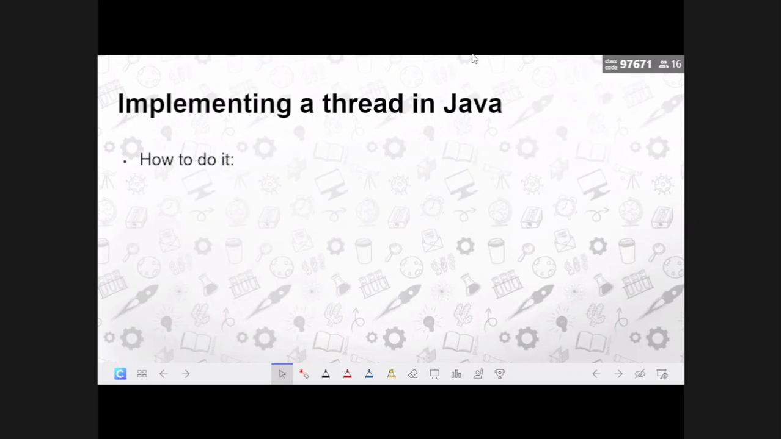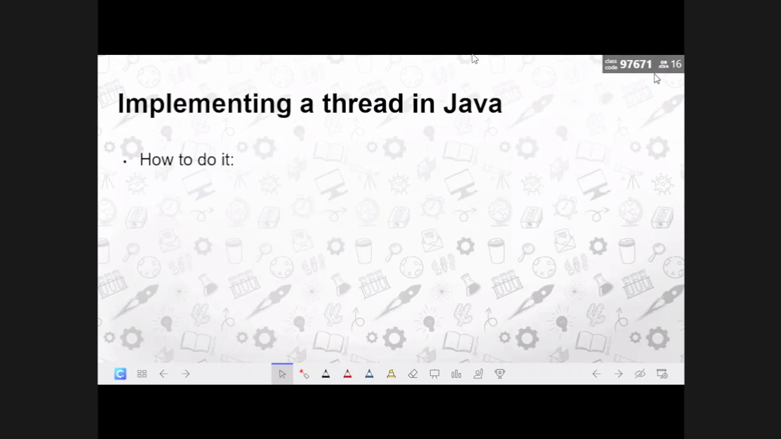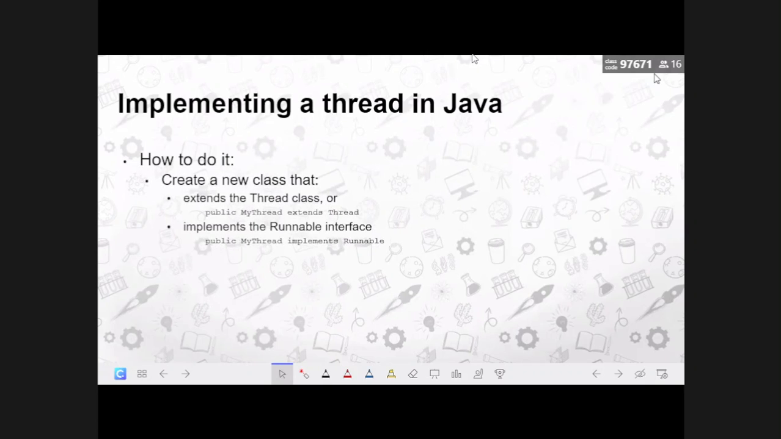Okay, so this is the step-by-step on how to implement a thread in Java. We're not going to be talking about a multi-threaded web server for now. We're just going to be talking about how to implement threads in general in Java. The basic concept is pretty much similar in other programming languages. You have the code to run, and you have a way to create the thread. First, we create a thread by creating a new class that either extends the thread class or implements the runnable interface.